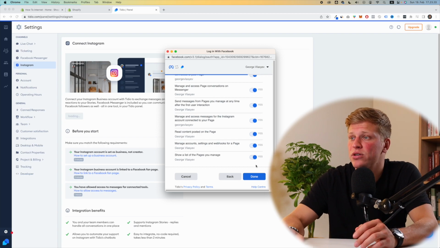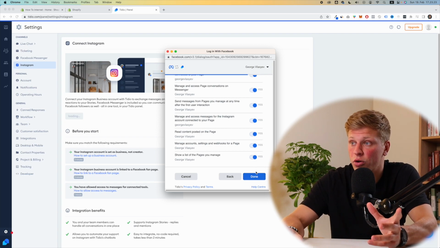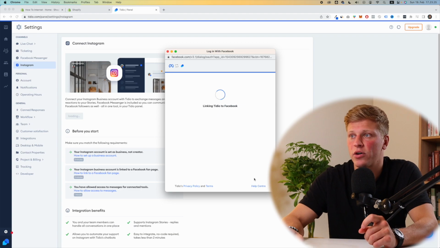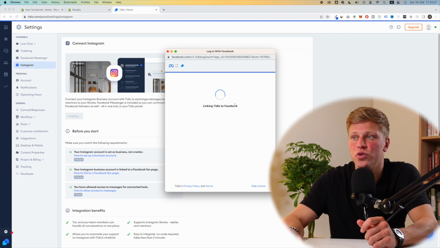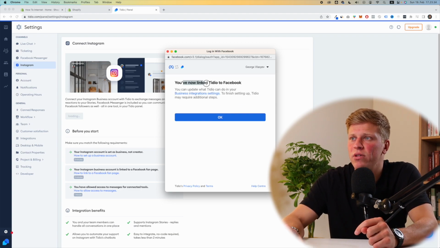These are all enabled, so that's what Tidio requires. And then you just click done. Okay, so now it's linking Tidio to Facebook. All right, so you've now linked Tidio to Facebook. You just simply click OK.